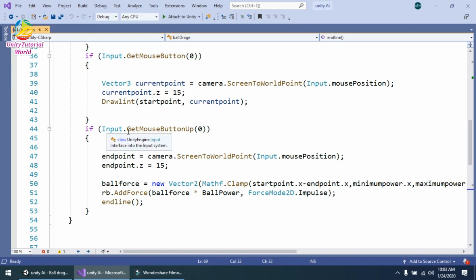And the next function, if Input.GetMouseButtonUp, in this we should get the end point by simply end point is equal to Camera.main.ScreenToWorldPoint and Input.mousePosition, and also set the position of end point z equal to 15.